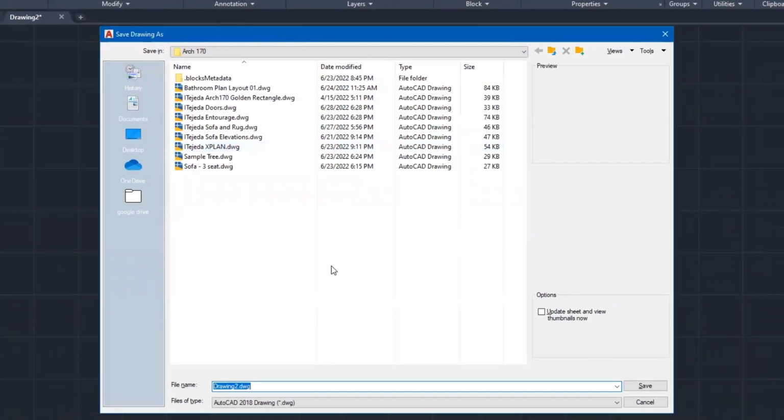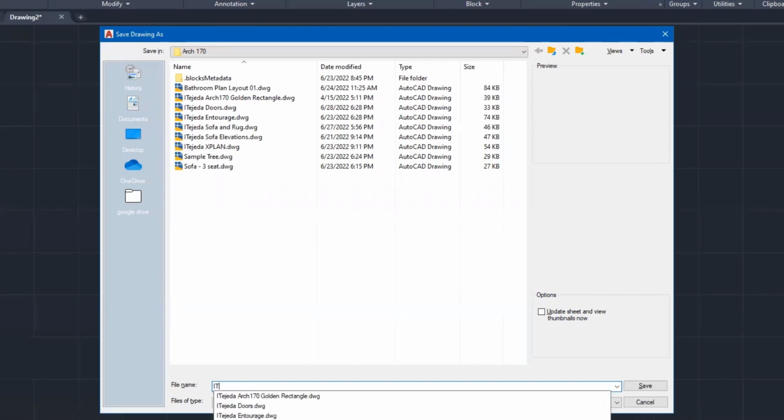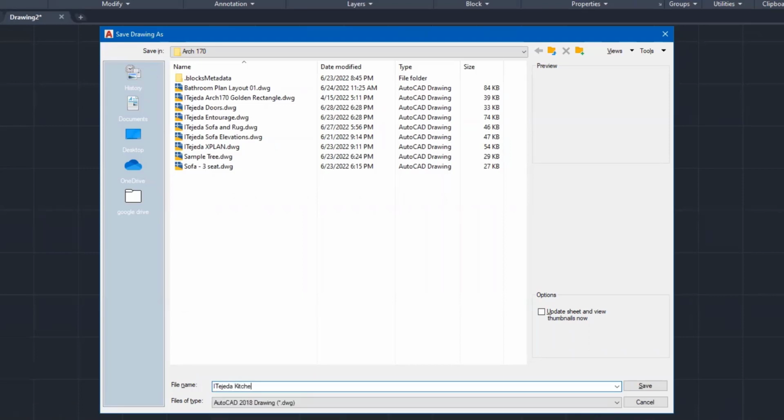From here, place the file in the appropriate location and make sure you name the file according to the instructions. In our case, first initial last name, kitchen fixtures. Go ahead and click Save.